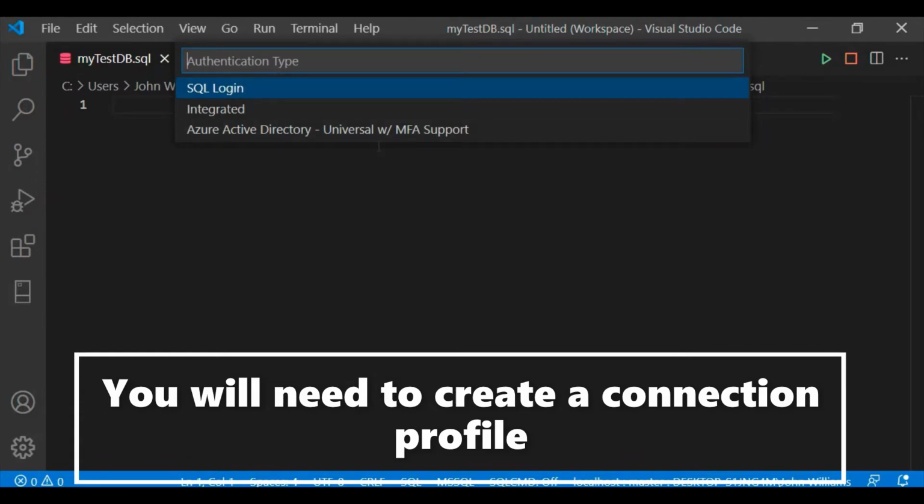Now it is asking us for an authentication type. The authentication type can either be SQL login, integrated, or you could be using Azure Active Directory. For the most part, for us, it will either be SQL login or integrated. In my case, it is integrated because I am using my Windows authentication. I did not set up a separate login to my Microsoft SQL server. So it's integrated for me, and for the most part, I think it will be the same for you as well, depending on how you did your installation.